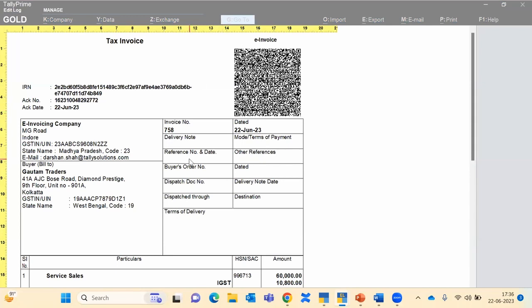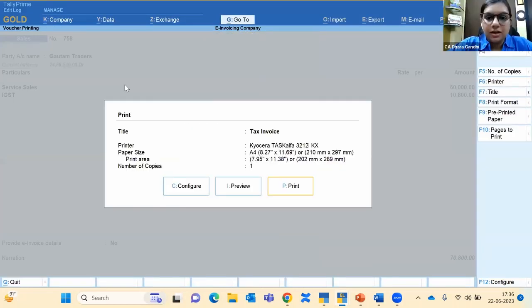So if somebody wants to take a printout, it's so easy: after saving the transaction, I take a print. After saving, it goes to the NIC portal, fetches all the information, and fills up your invoice with the QR code and IRN details. Sorry to interrupt, Darshanji, along with this e-invoicing, with one click we can enable the e-waybill details also.